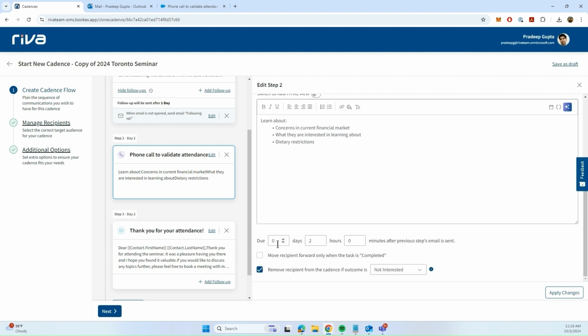Next, you determine when the due date of this task is. In this example, the due date of this task is 2 days after at 10 a.m. of the previous step's email being sent out. Normally, as soon as the due date is reached, the recipient will move on to step 3. However, if I want to move the recipient forward to the next step only when the task is marked as complete in Salesforce or Outlook, I can make sure that this checkbox is checked.